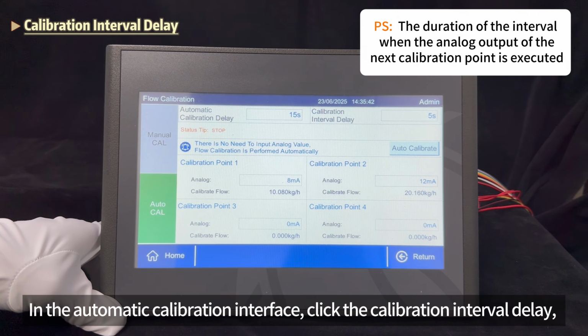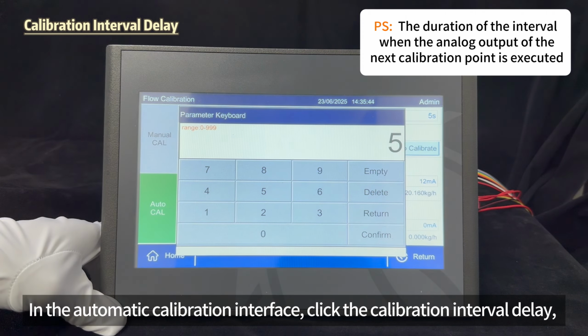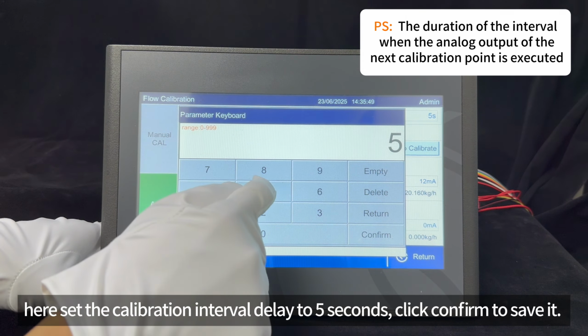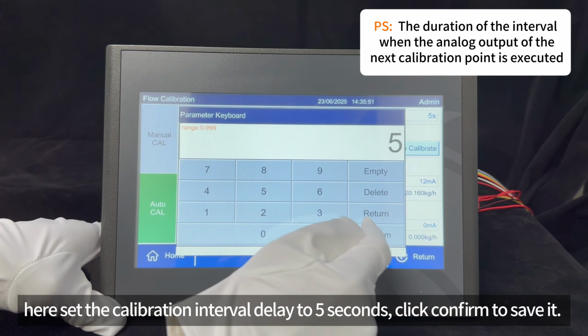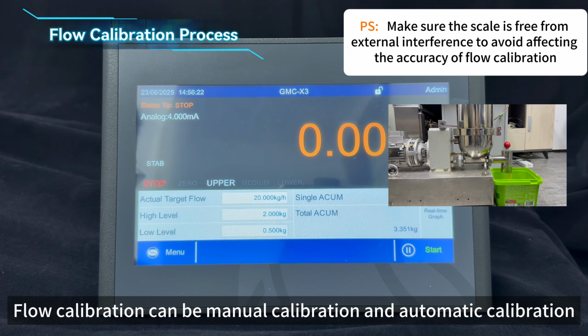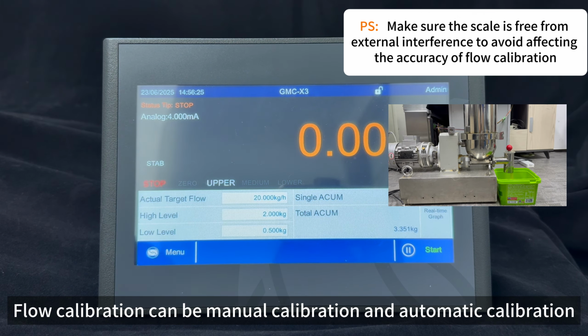In the automatic calibration interface, click the calibration interval delay. Here, set the calibration interval delay to 5 seconds. Click Confirm to save it. After setting the material parameters, we move on to the flow calibration demonstration. Flow calibration can be manual calibration and automatic calibration.